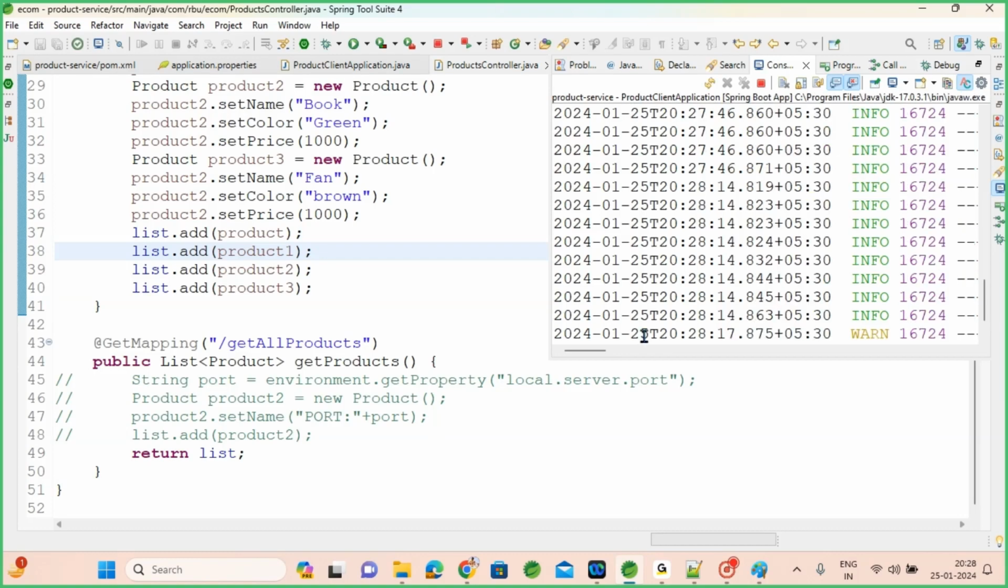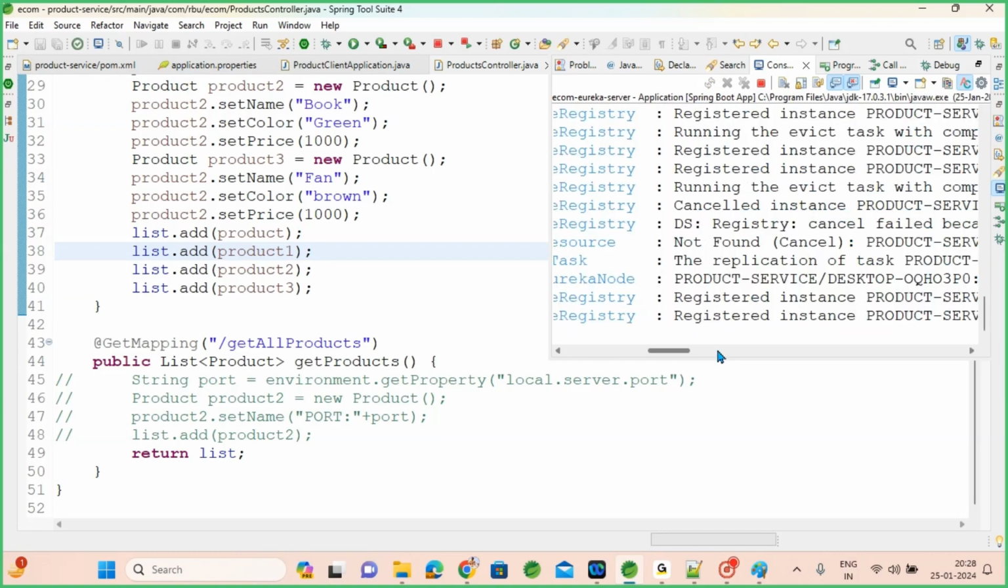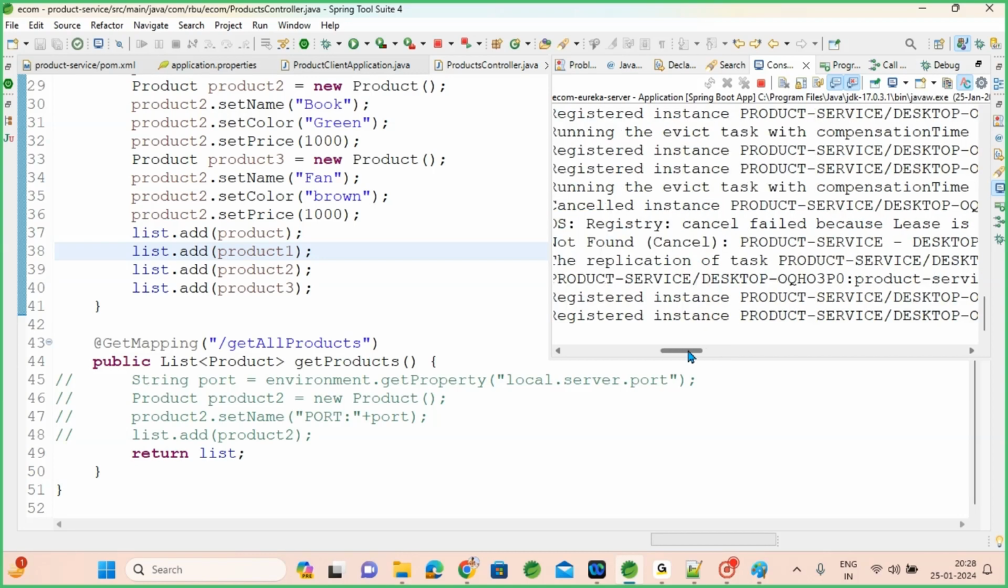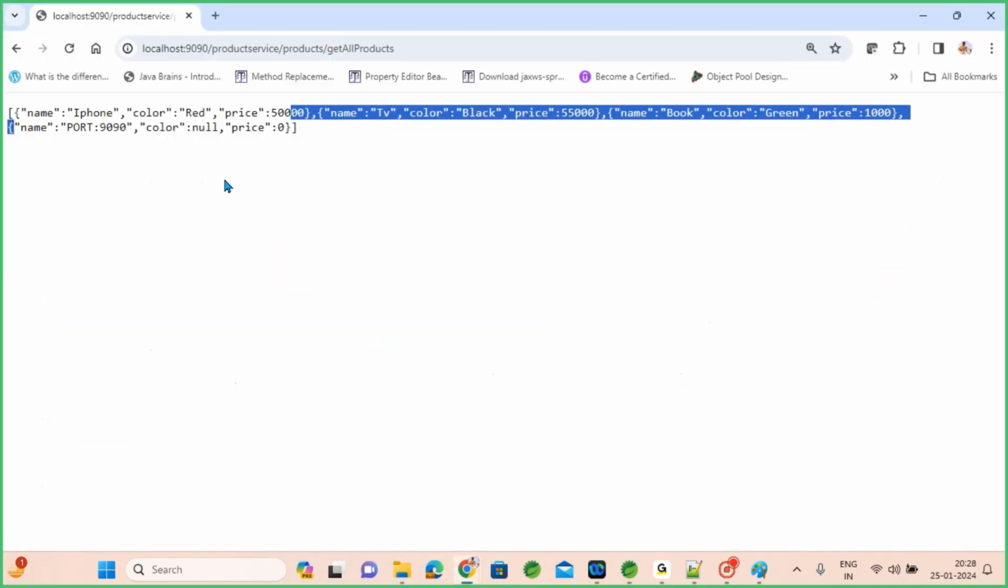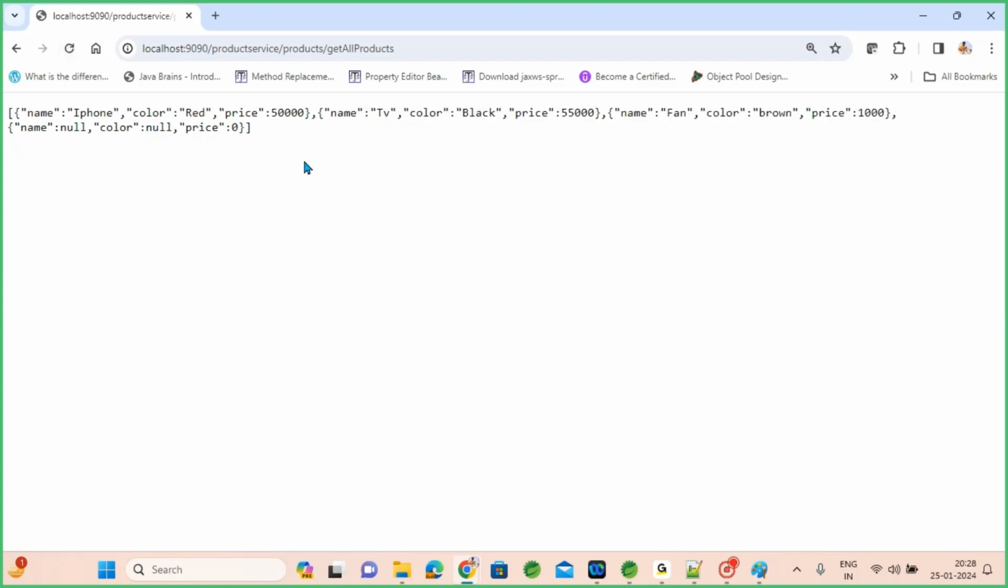Now if you see, automatically something is happening here. Product service is automatically restarting. So again your product service is registered in Eureka. And try to refresh your browser. If you refresh your browser, here you can see iPhone showing, TV showing, and the new product fan also showing. The new product fan also updated.